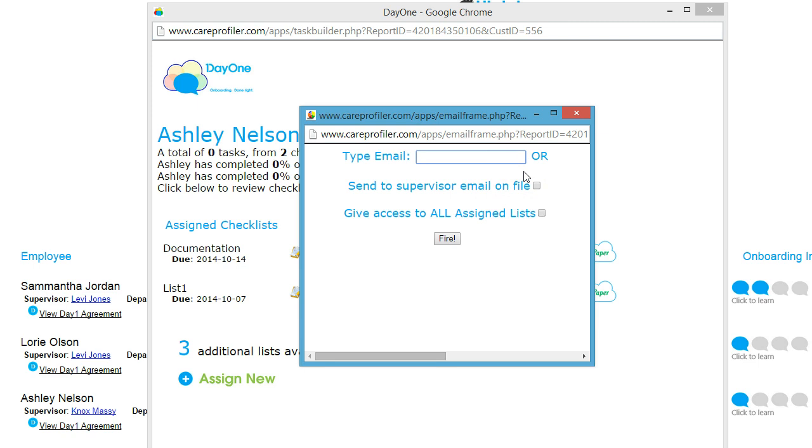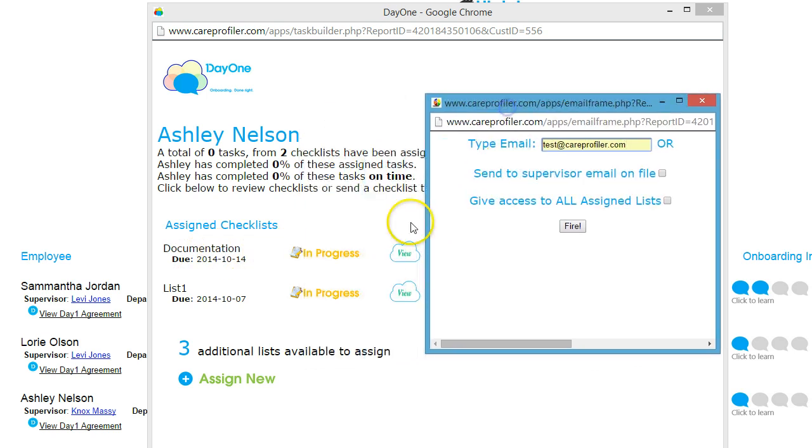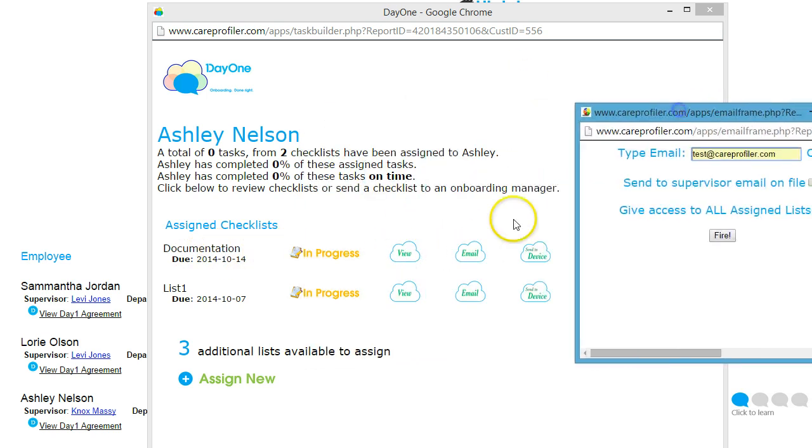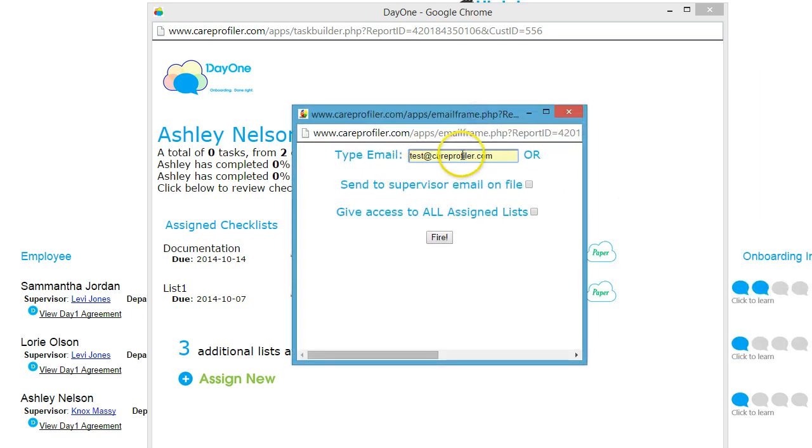And regardless of which option you use here, you also have the option to give access to all of the assigned lists. So for Ashley, that would be documentation and list 1, or just the specific list. That would be documentation, since I clicked on the email button on the documentation row. I'm just going to email that documentation list.